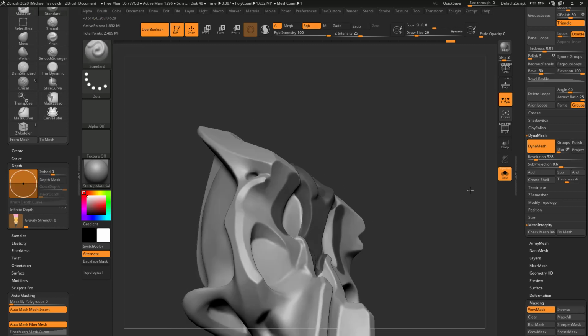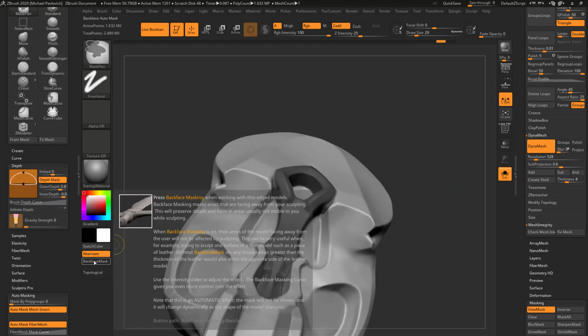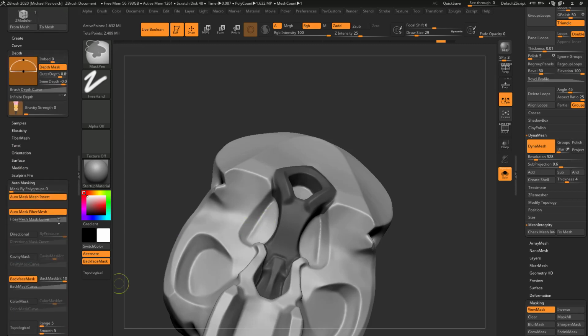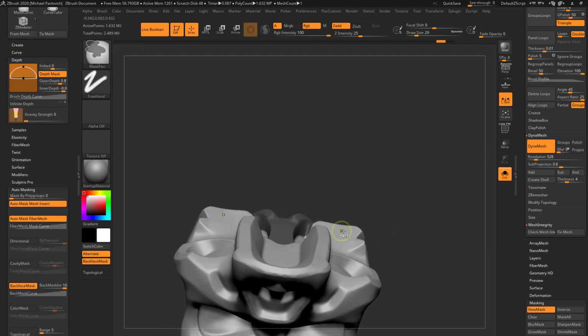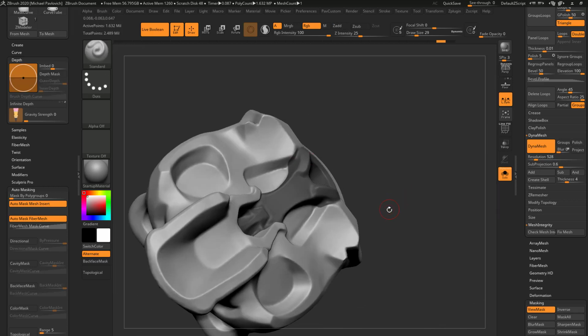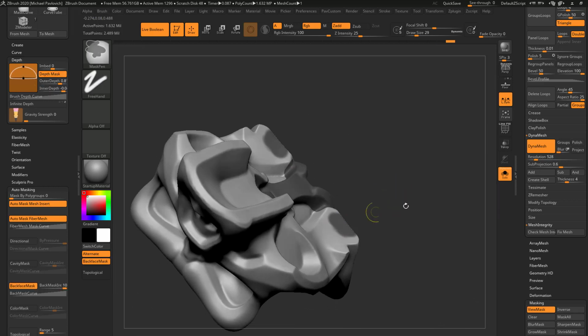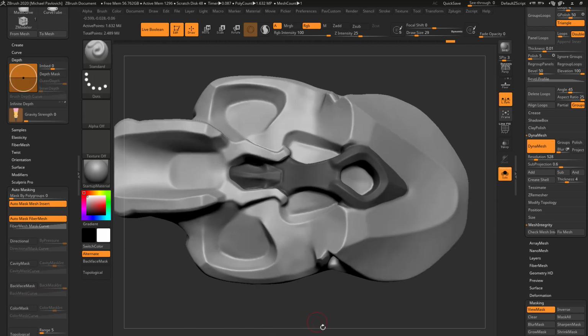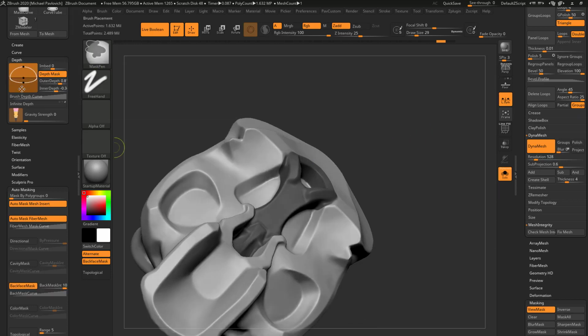It'll stop along that top edge, as well as if you hold down Control and turn on backface masking, which is under auto masking here, you can also turn the camera, so if it can't see that geometry, it'll completely stop. So that's another way you can control. I can go up to that edge and that'll stop it. So a couple different ways to control your masking.